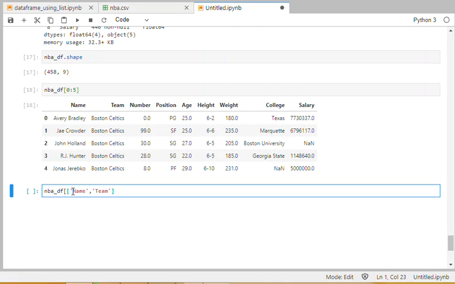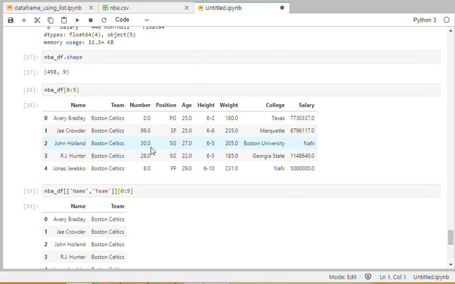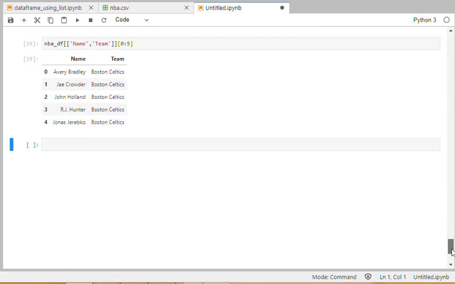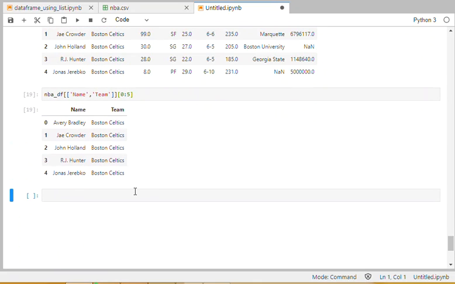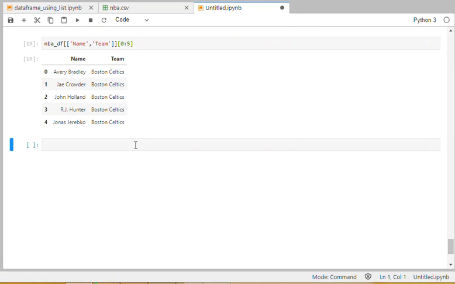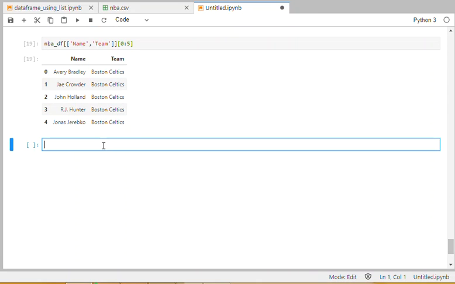I will close this and just use 0 to 5 rows. First 5 rows. So this is the command for the first 5 rows. And you see, name and team for the first 5 rows are there on the screen. So these are pretty simple commands.